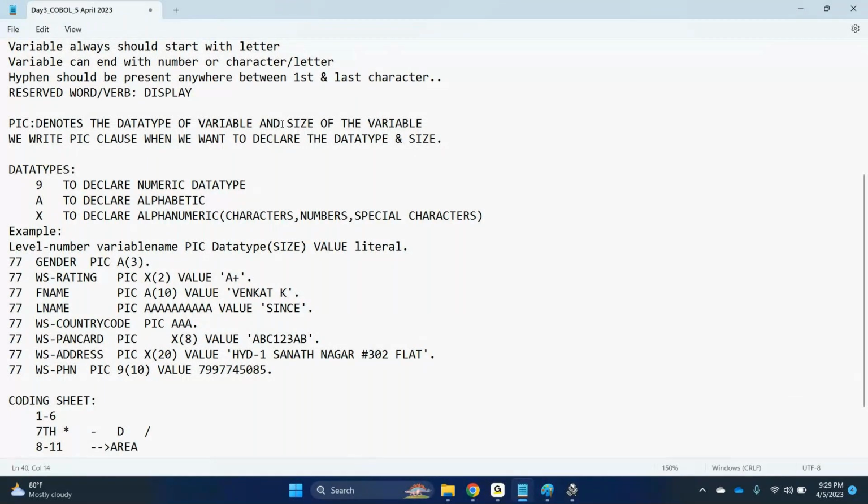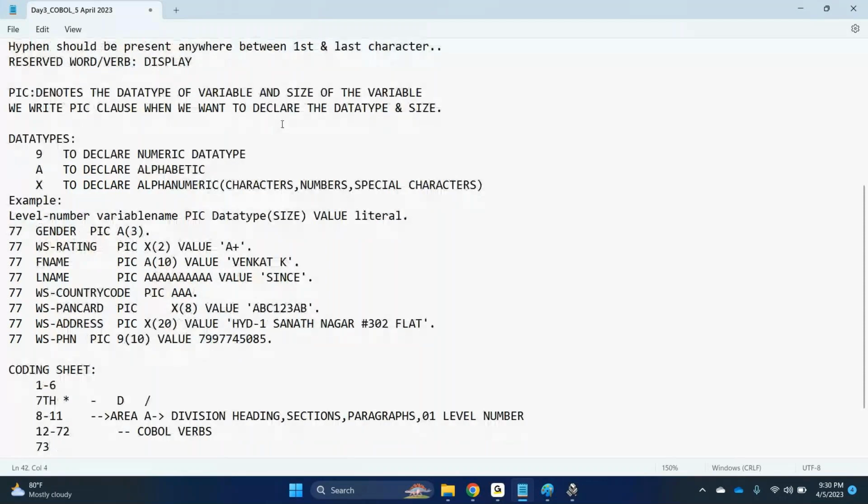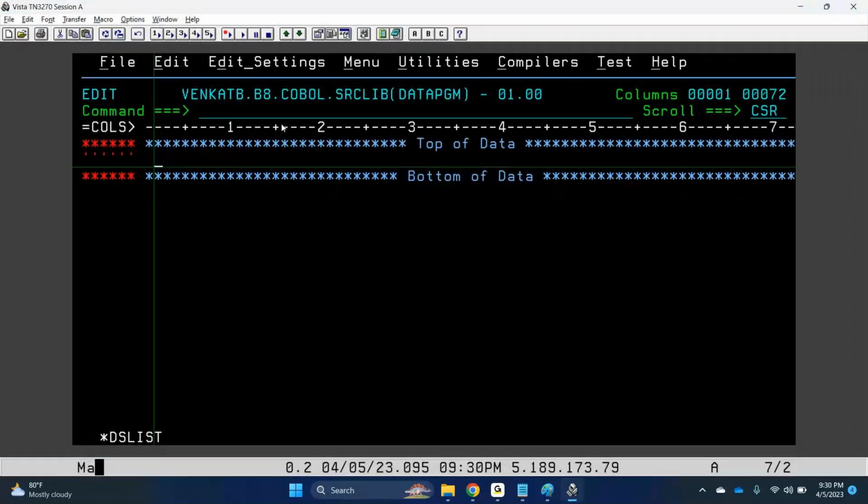In this area A, you can write divisions, headings, sections, paragraphs, and 01 level number. And 77, in fact, is the same. Columns 12 to 72, in between them we will declare COBOL verbs. In 73 to 80 you can write anything. Now, on the seventh column I'm writing a star, demo on data types.